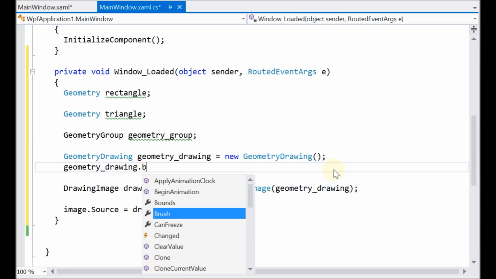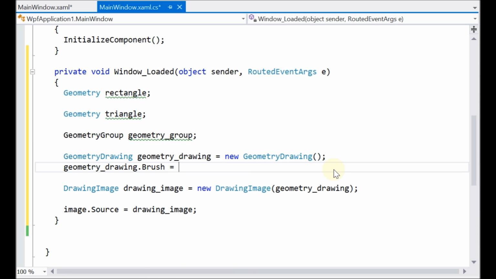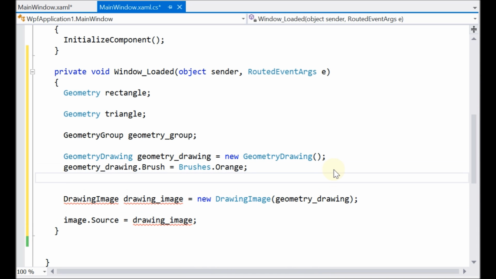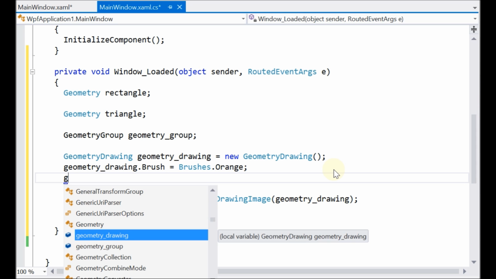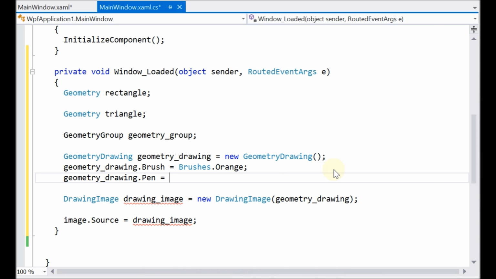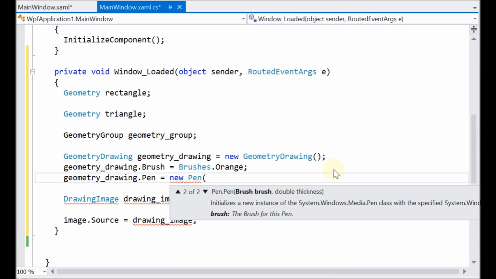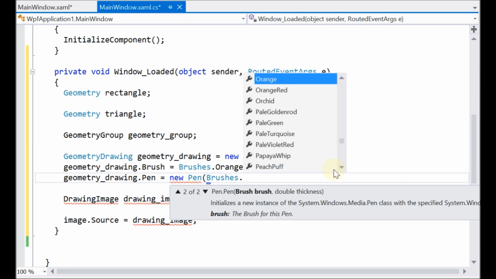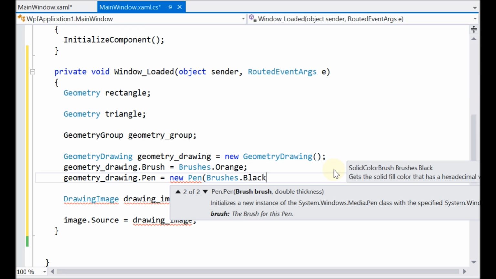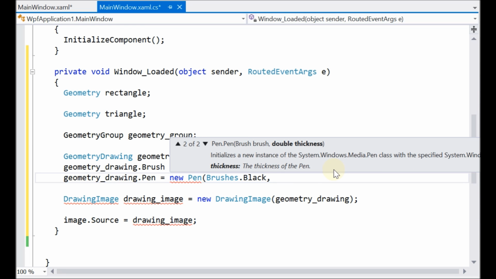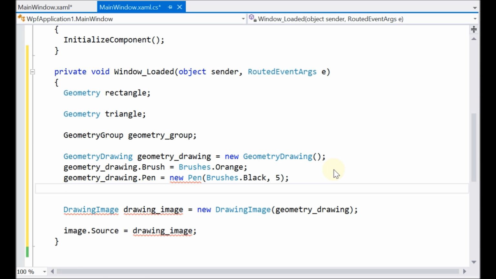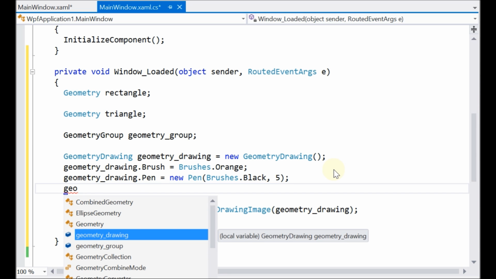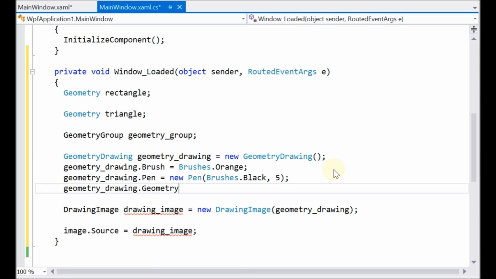So a brush, that's the interior. So brush is orange. Geometry drawing's pen: a pen is a brush and a thickness, right? So brush is black, so black outline, and thickness is like say 5 or something. And then this thing has a geometry. This is the geometry group.